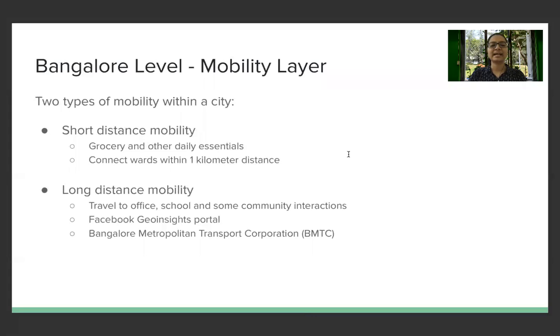So basically, any city can have 2 types of mobility. One is short distance mobility, where people commute to places nearby their home for things like grocery or other daily essentials. For this, we connect all the wards within 1 kilometer distance of the current ward and add this short distance mobility layer.